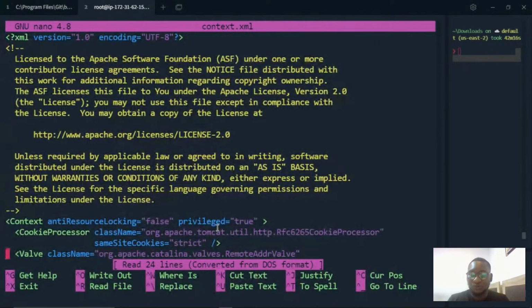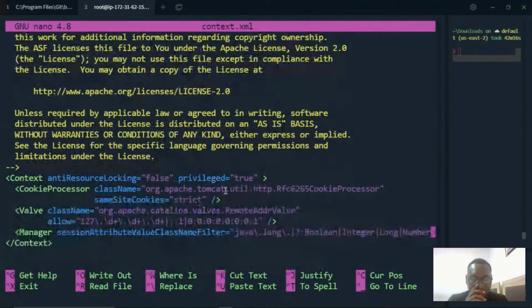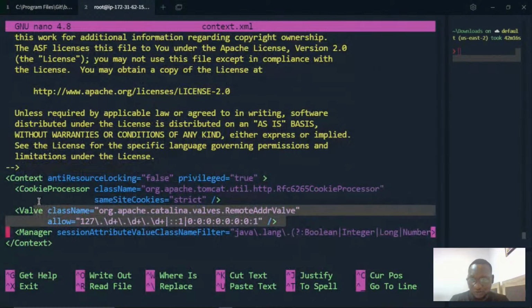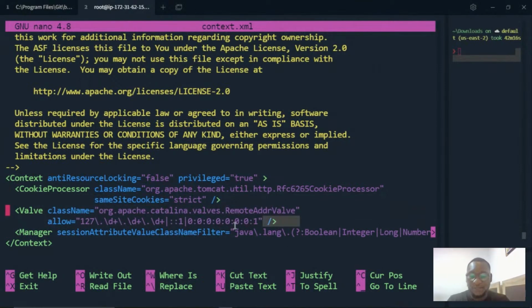So here now is where the restrictions come in. I think this is how to allow specific IP addresses to have access to the manager. But that's just a lot, and we don't want to do that. It's more professional to do all of that, and you can go and research how to do it, but we're not doing that today. We just need to comment out this Valve line here.